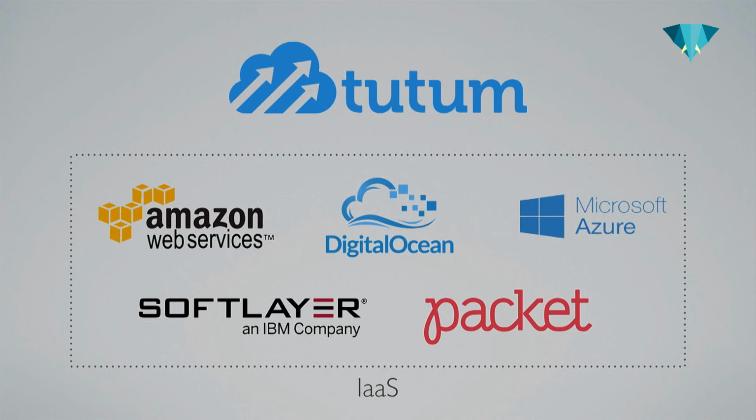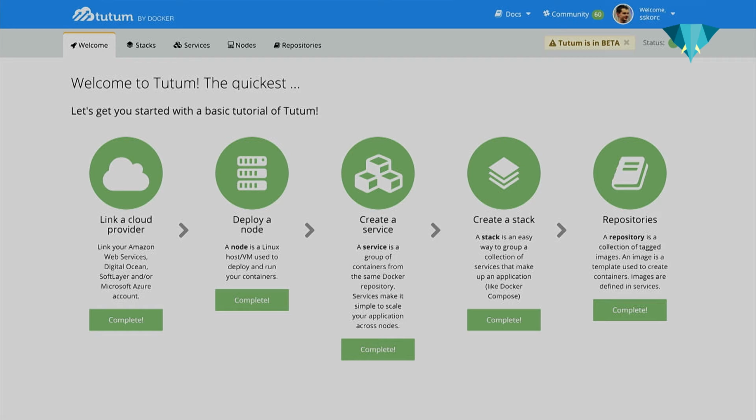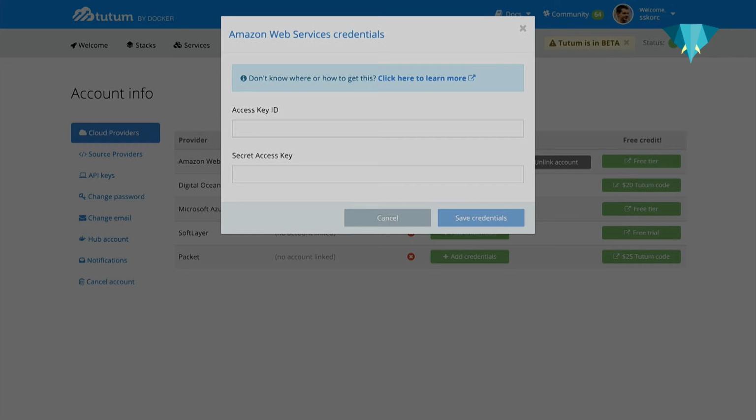What is Tutum? Tutum is a type of platform as a service solution, and it doesn't have its own infrastructure. So to use it, you have to have an account on one of these 5 infrastructure as a service providers, or you can always configure your own machine to integrate with Tutum. Once you log in to Tutum, you will be walked through the system by a very useful tutorial. First, you have to connect your account with one of those 5 cloud providers. I tried it with Amazon Web Services, and it was pretty simple. All I needed to do was copy 2 keys I found in my AWS credentials.